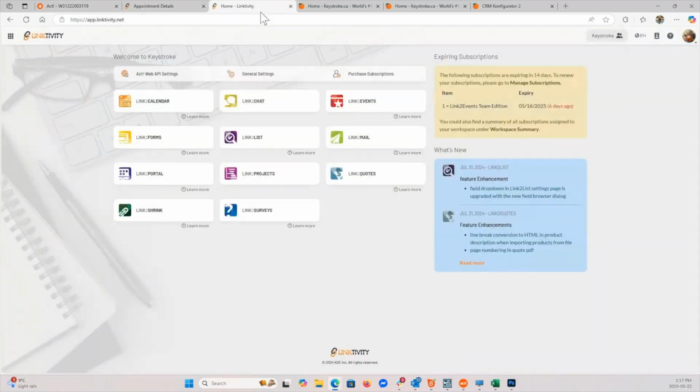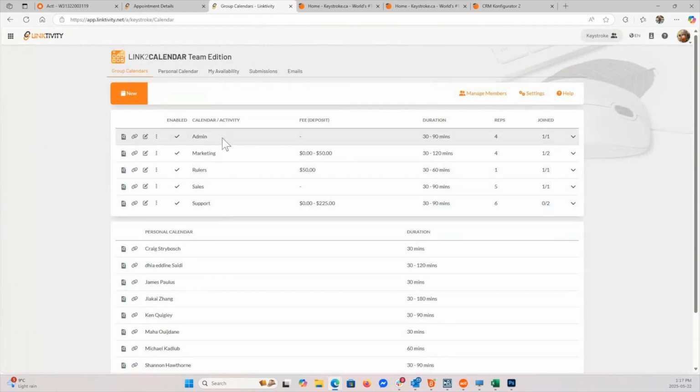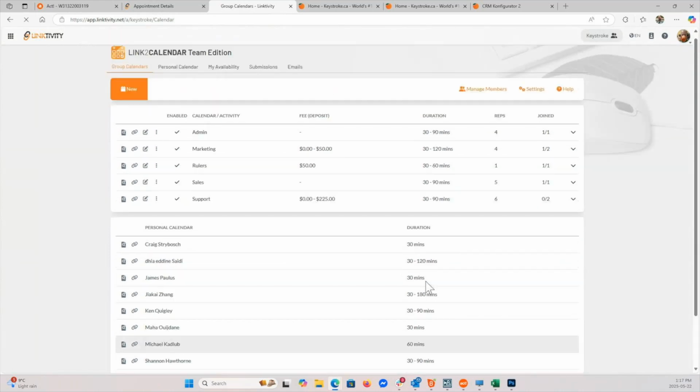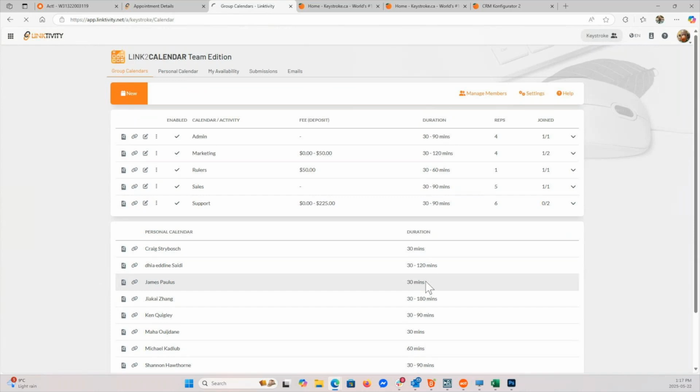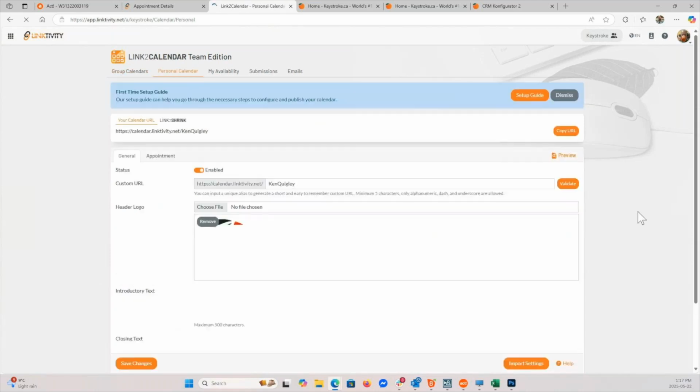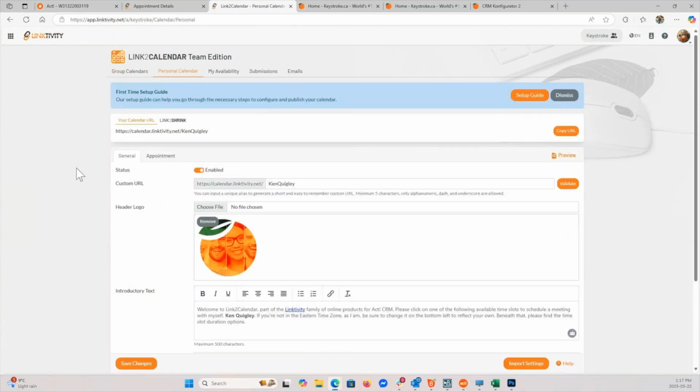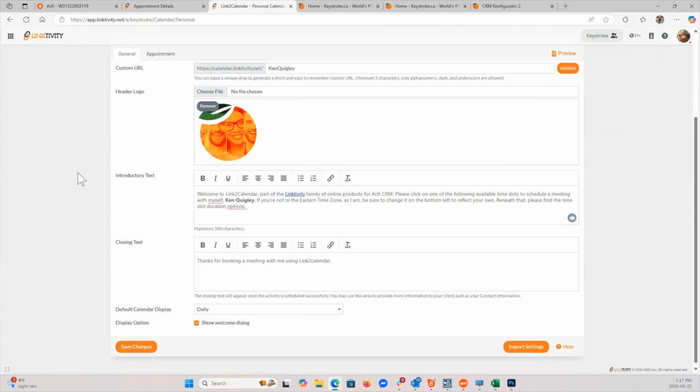Okay, so if I go into my link to calendar, I can see all of my groups. And if I go into here, I always have to remind people that we're on Starlink and there's always going to be some latency. So as I said, we have incorporated all of the Linktivity features into Act Advantage. So we're going to pivot back and forth to show you what it looks like on a production basis. So here's all my settings for mine.